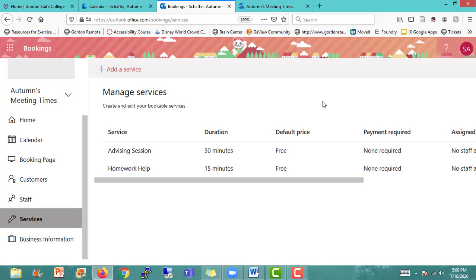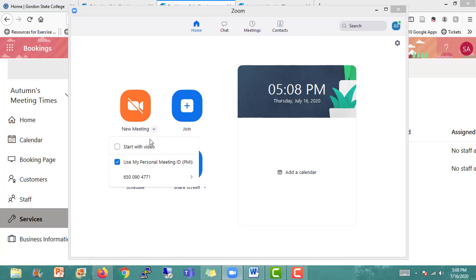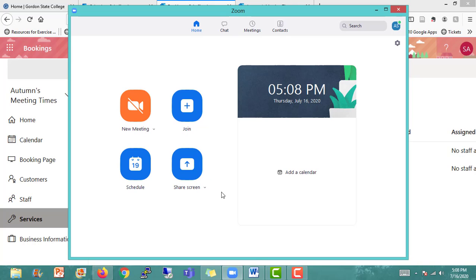Now, what happens if I am holding that session via Zoom rather than Teams? So the first thing I want to do is go into my Zoom account, log into Zoom. I want to come over to New Meeting, and I want to choose to use my personal meeting ID. So I'm going to use that. I'm going to choose to copy that invitation.